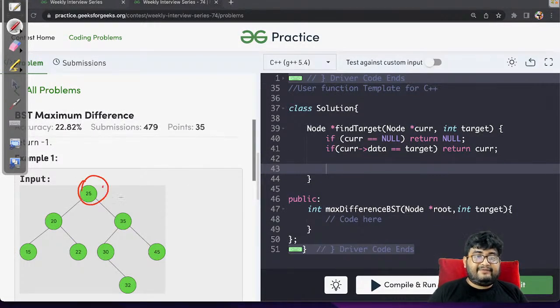We have 25, and from here we can come to 35. 35 is the target node, right? So what is the sum of the values in the path from 25 to 35? Only 25 is there, excluding 35 definitely. Now what we want is 25 minus.